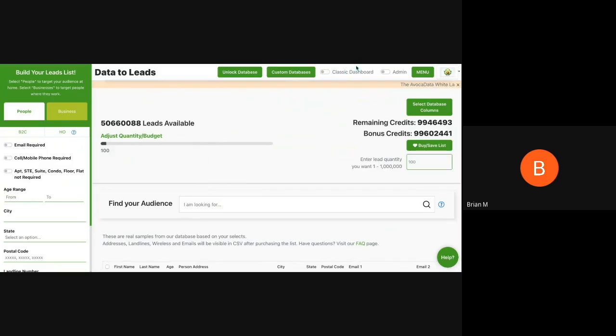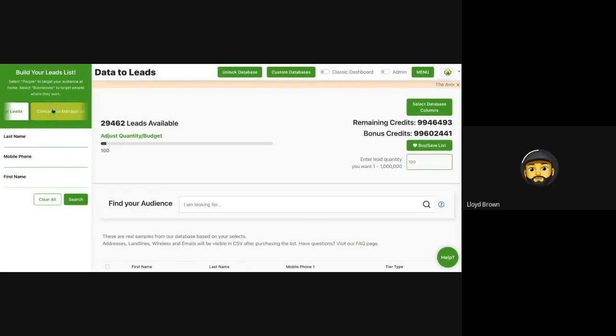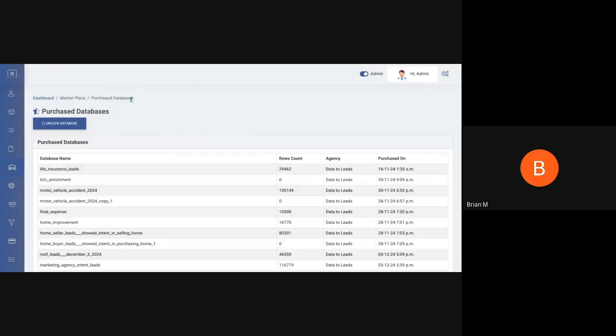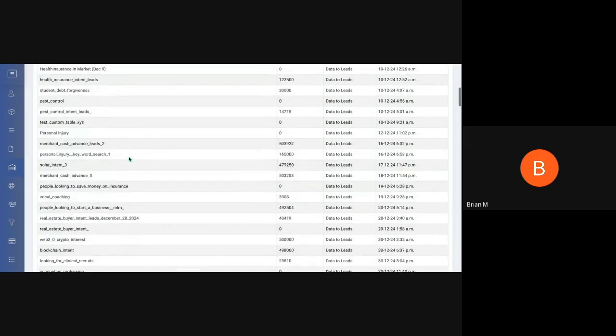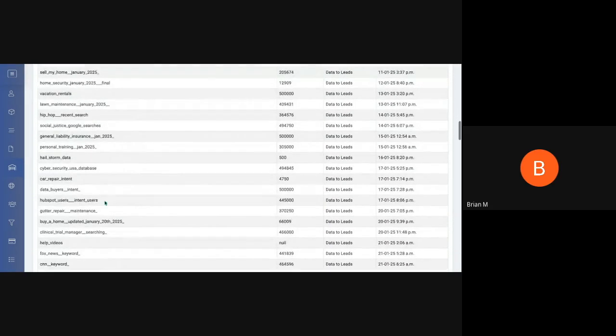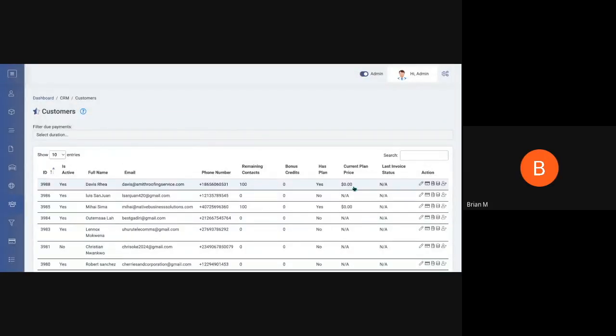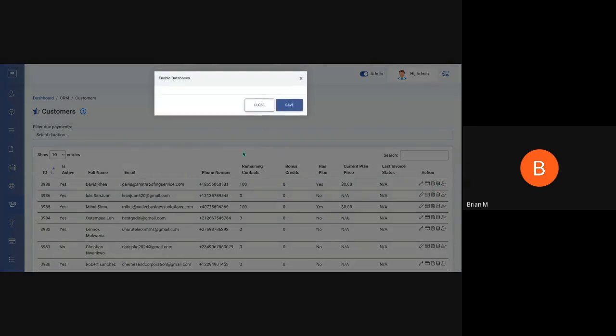You don't need to pay to set up a white label, but basically anything you buy here in your custom databases automatically gets attached to your purchased databases. All the databases that you end up getting never expire. Everything that you end up purchasing gets stacked here. And within your own CRM that people sign up for, you can attach databases to them.